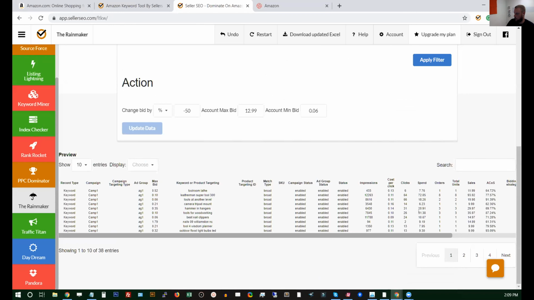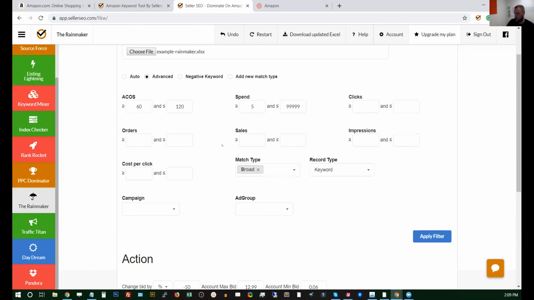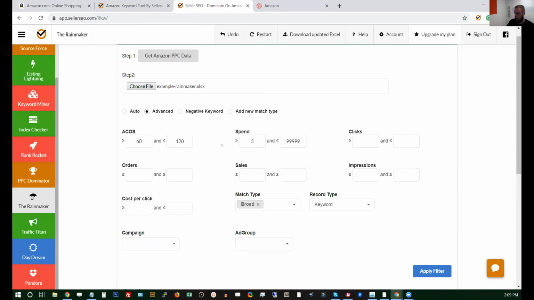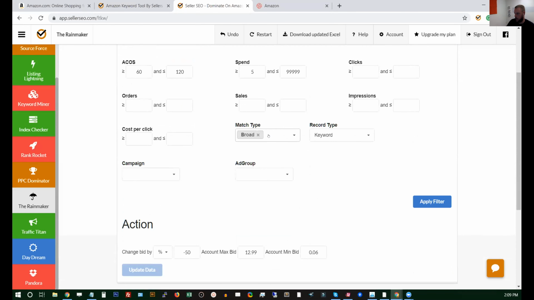Now that we've got the bid changes here, we did this only on broad. So now you'd want to go back and do the same process again, and you'd get rid of broad, and then you'd go to phrase and exact, and you'd do the same filtering.